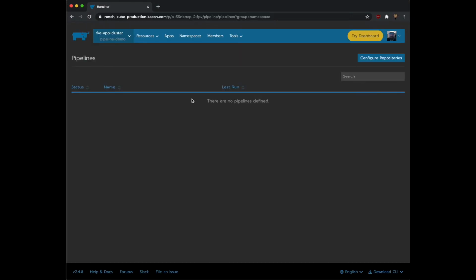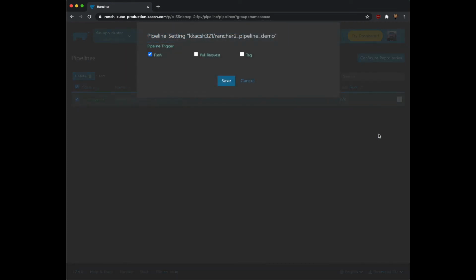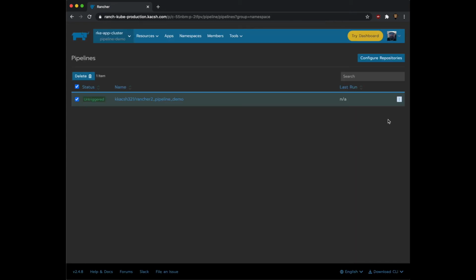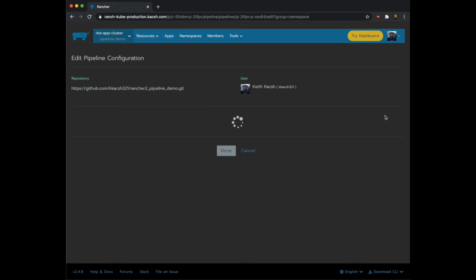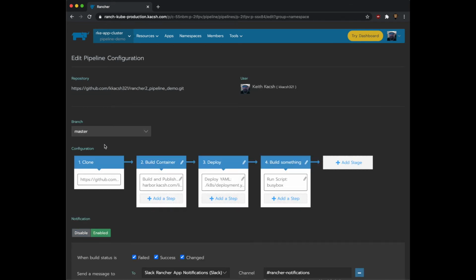If we hop back over to our Rancher now, we can see that it's untriggered. I'm going to show you that if you go into the settings here, you can set it up to work off of a push, a pull request, or a tag on the repo. And if we go and hit edit config, we'll see all that YAML that we put out here, just like you do in a regular CI/CD system.